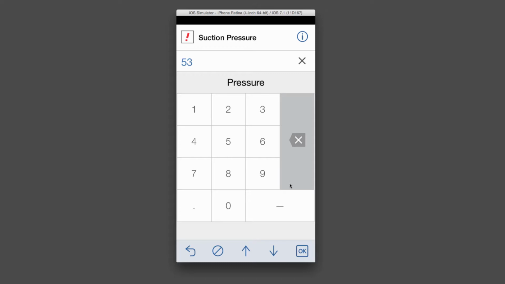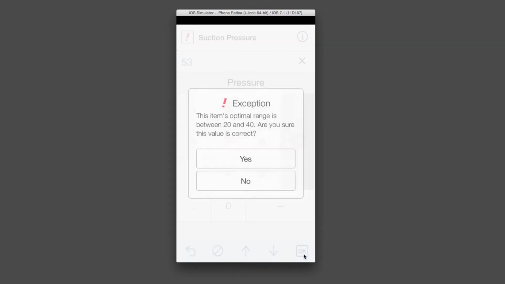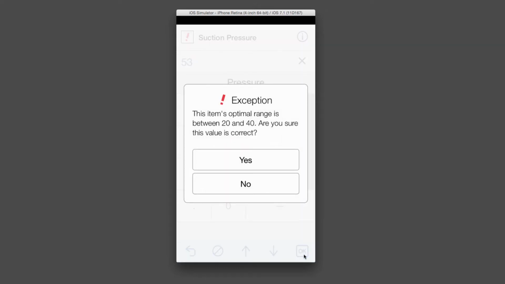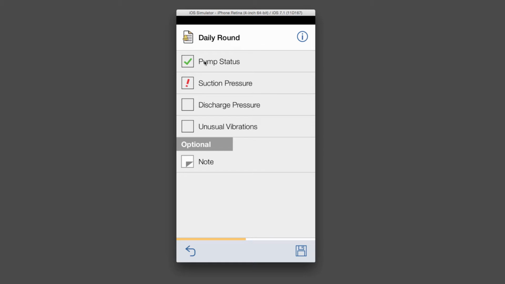So let's go ahead and try to save this. We'll hit OK. We're now going to be prompted with this alert. Anytime an exception value is entered in the mobile app, we will get this alert. It'll tell us what the normal range is, 20 to 40, and it's just asking us to confirm this reading. We just want to make sure that this is in fact the real reading that the equipment is experiencing. So we'll hit yes, and we've now saved one good value and one bad value. So let's go now to the discharge pressure.